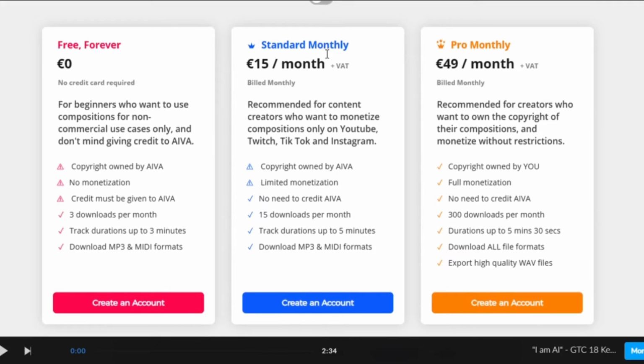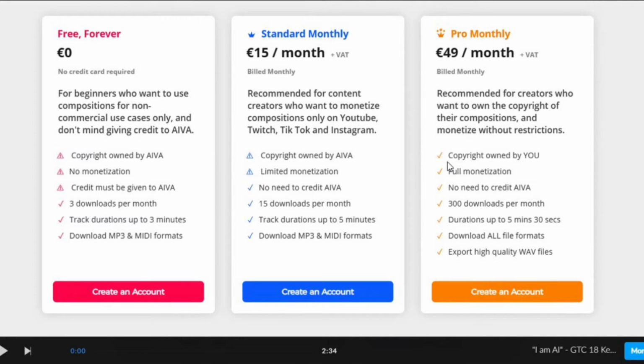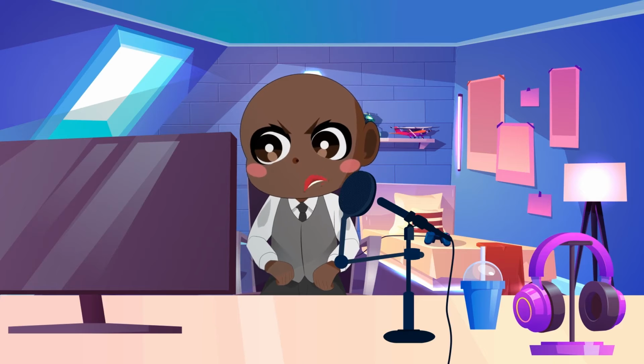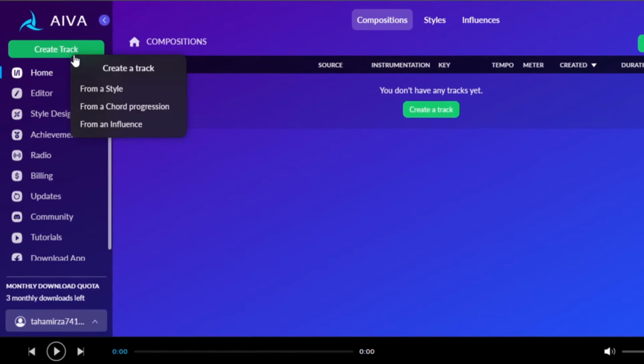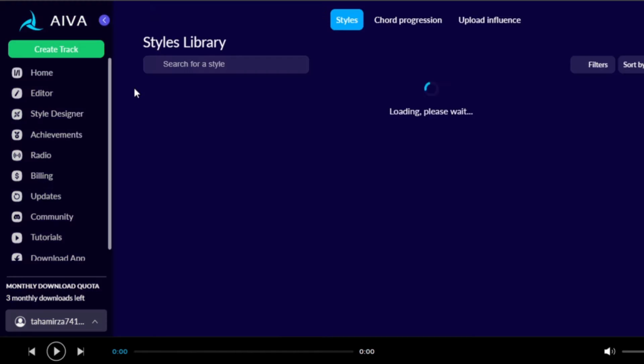For instance, they have a monthly package for about $63 a month, which gives the copyright ownership to you and allows you to have unlimited monetization of the audio. Looking at the tool itself, it's honestly pretty simple to use. After creating an account, you can click Create Track to make a new track.